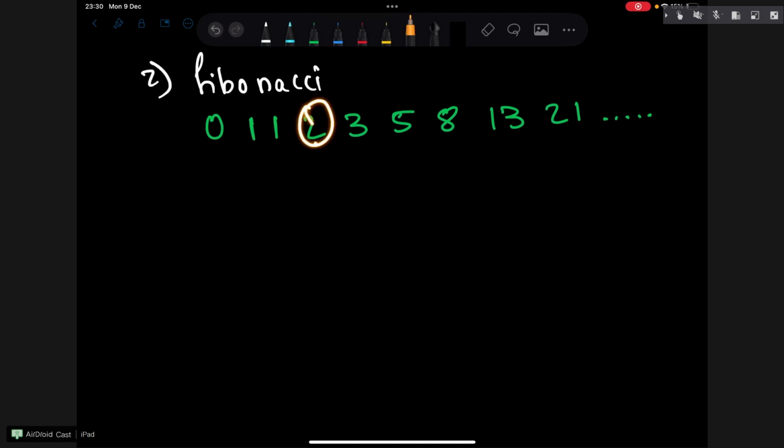And for 2, the addition is made with the addition of this. 3 is made with the addition of the previous two numbers. 5 is also made with the addition of the previous two numbers. Like that, the series is going to continue till infinity. Okay, so how can we solve this using recursion?